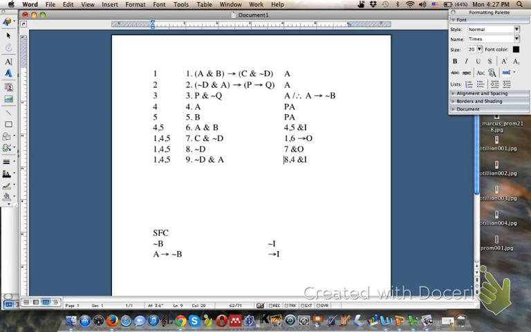Once I have not D and A, I can derive P arrow Q from 2, 9 arrow out. So that will depend on what line 2 and line 9 depend on. So that will depend on 1, 2, 4, and 5.